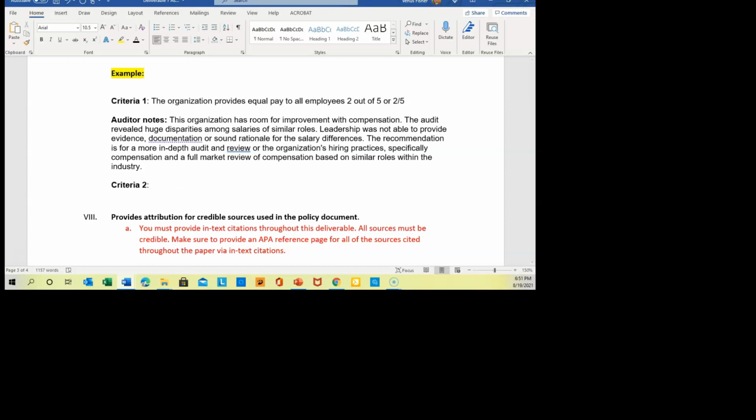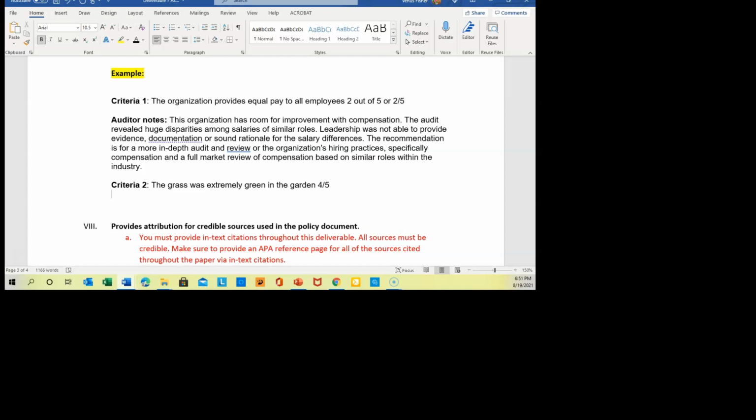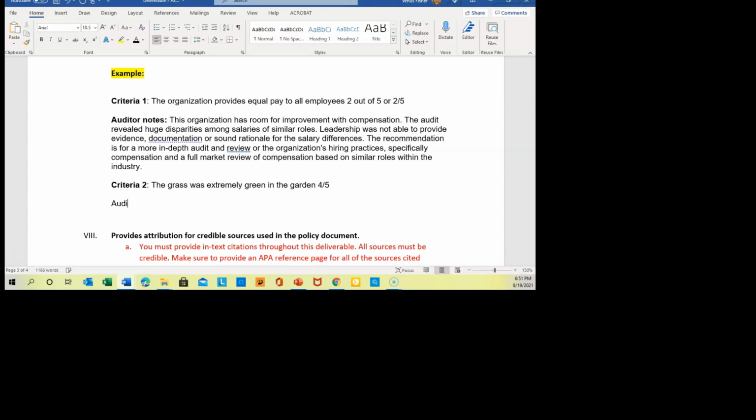I'm going to make something up. The grass was extremely green in the garden, right? I'm going to give that 4 out of 5. And then I'm going to put each criteria, I have to have my auditor notes explaining what I saw, what we found, and recommendation. This has nothing to do with the assignment, but I'm just giving an example.